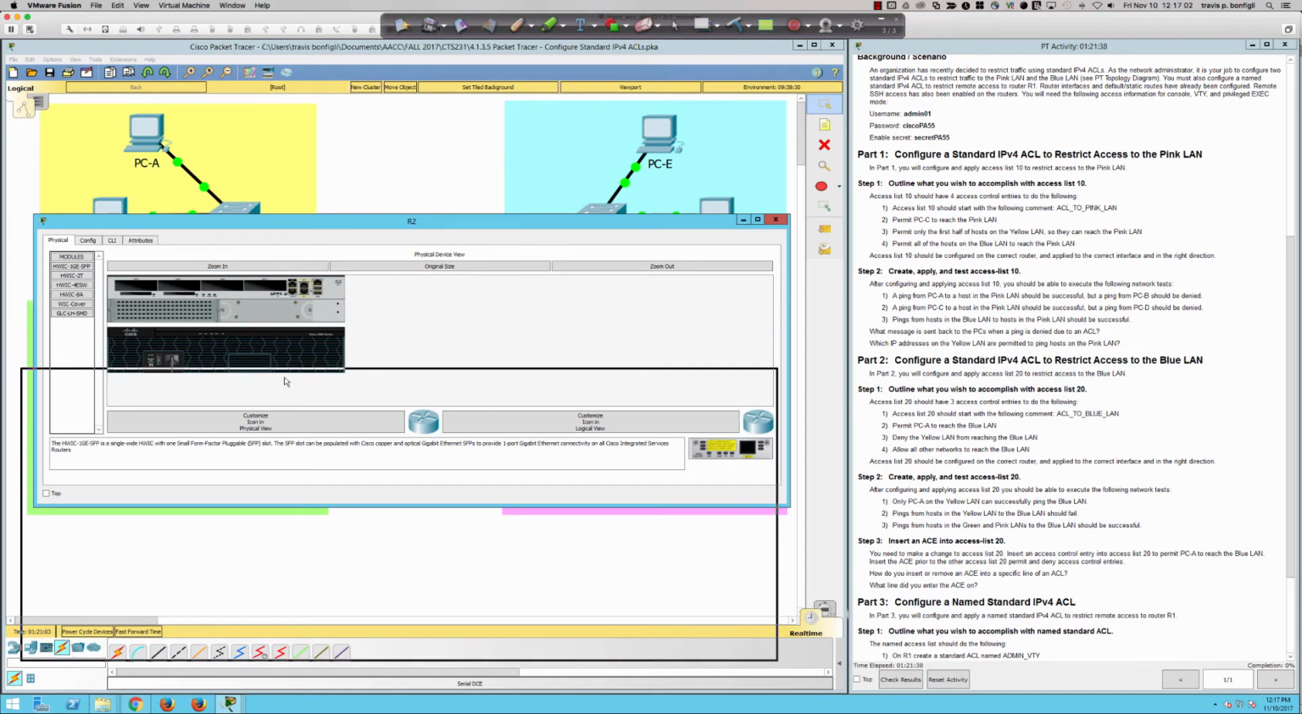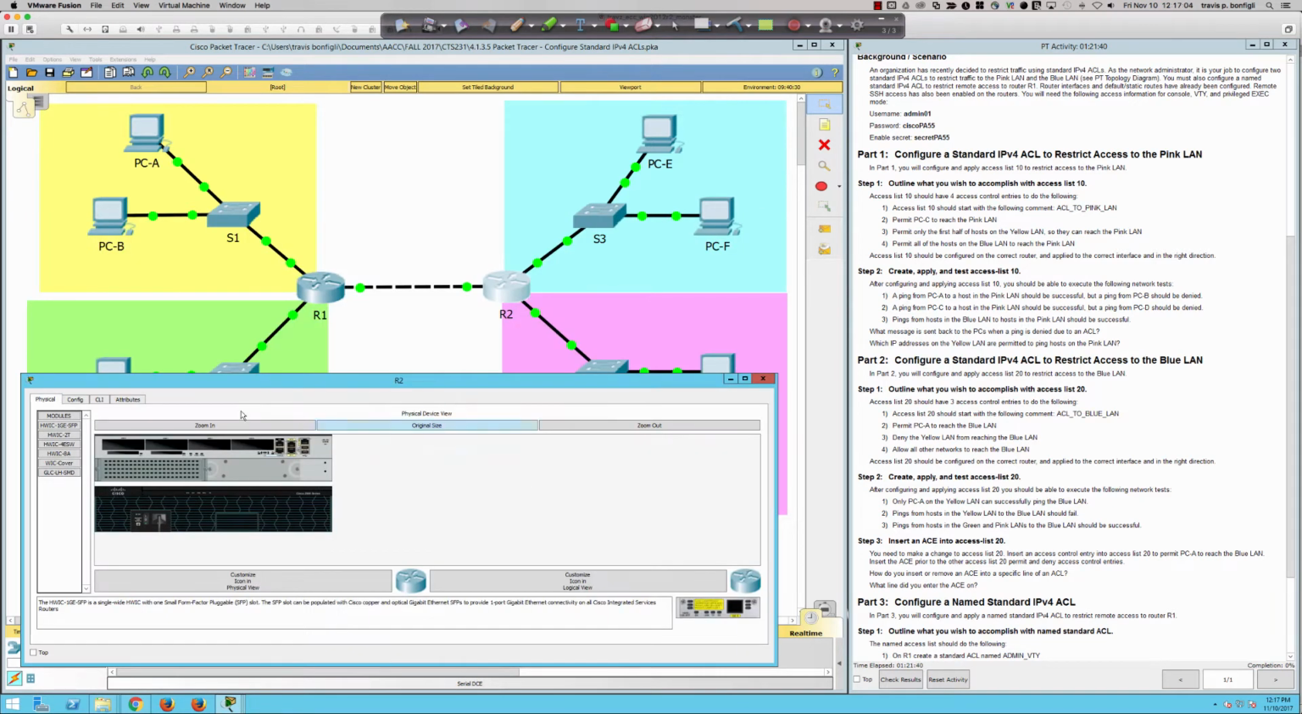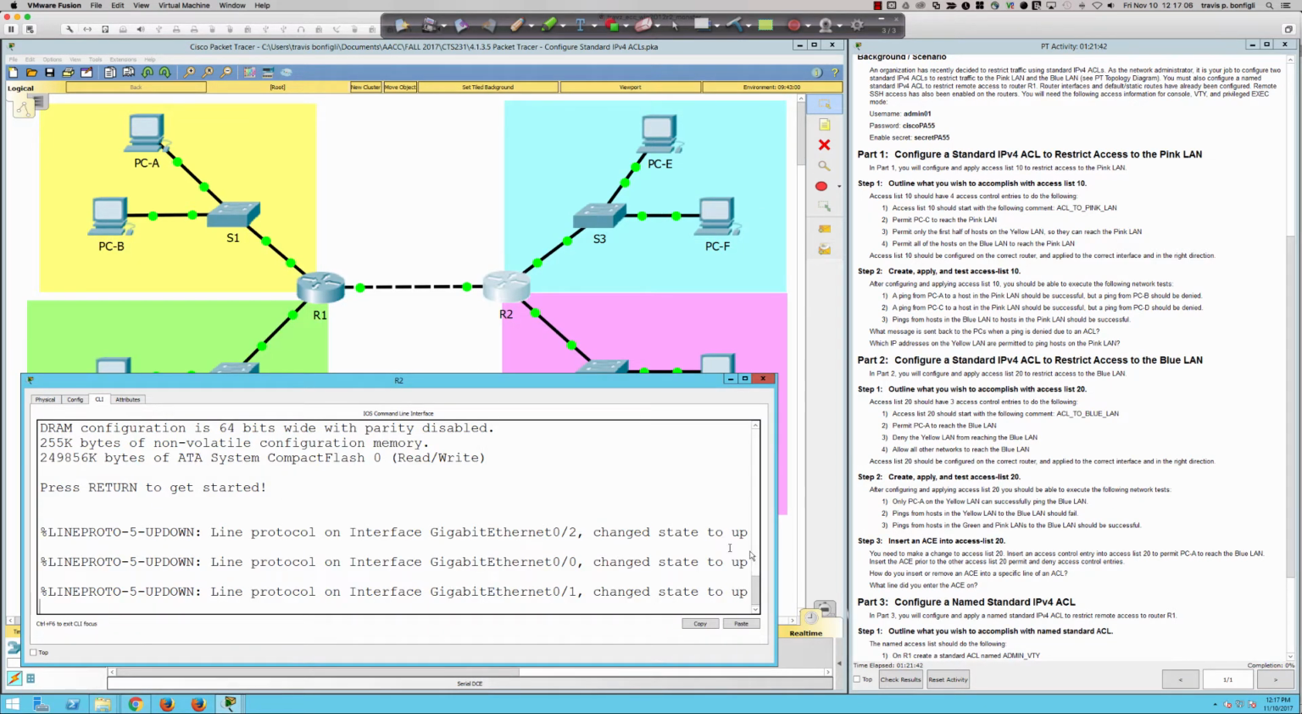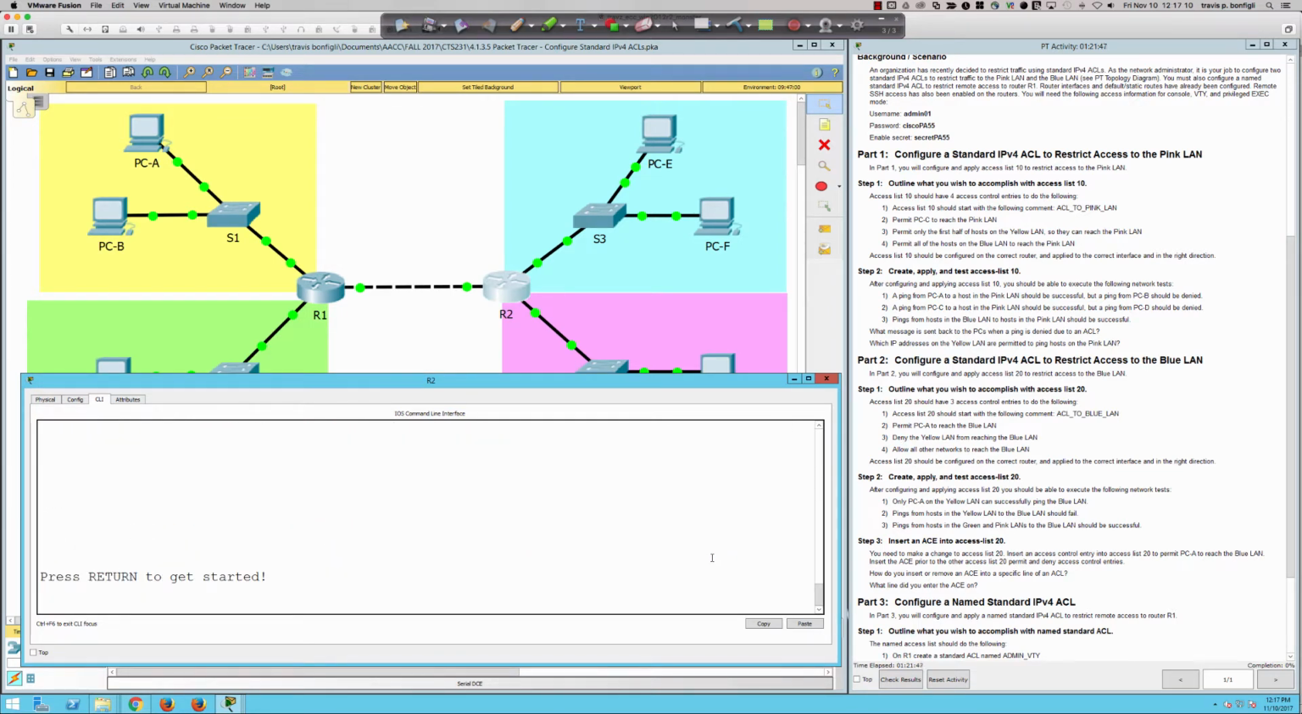And let's stretch this out here and get the CLI churning away. I've got to pay close attention to the name that we're working with. All right, so the username is going to be admin01. Password is Cisco PA55. And we'll go from user exec to privilege exec with secret PA55. All right, so we're now in privilege exec mode.